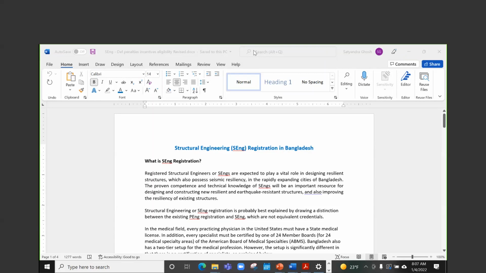The document that you see on the screen was sent to all applicants for our training program 3 days or so ago. I believe it's an important document for you to read because here we try to explain as clearly as possible the differences between the existing PEng and the SEng program that is being introduced.